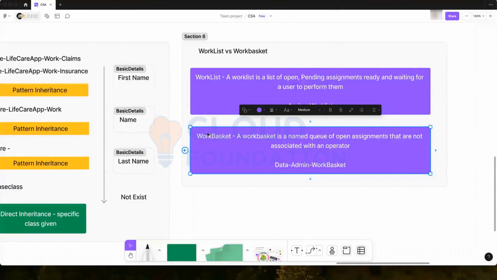For example, suppose you and me both are from the credit check team, and there is a credit check work basket. Whenever a user creates a case and submits, the task will be routed to the work basket. And because you and me both point to that work basket, we can access any case from that basket and start working on it. Makes sense? It makes sense.